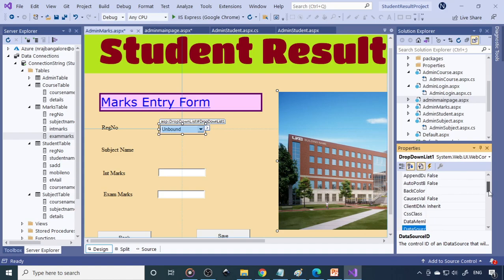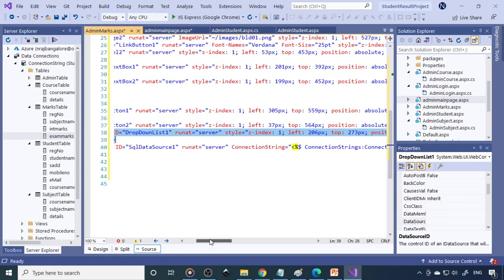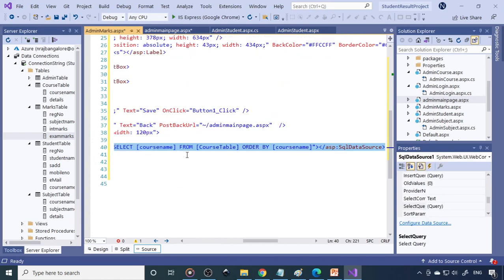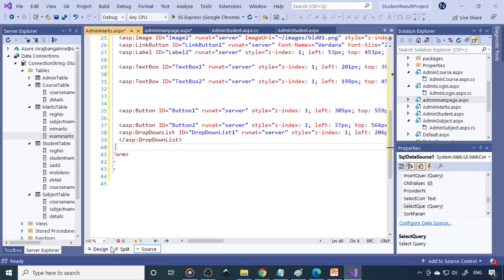So here is a drop down list. Earlier it was linked to the table, now I just removed everything. So now it's unbound, like a new one. Now you can see that there is a data source here, we don't require this also. Data source from the course table, okay. It's very clearly course name, course table, so we can take it out.